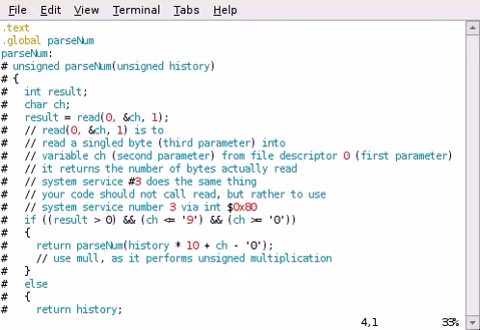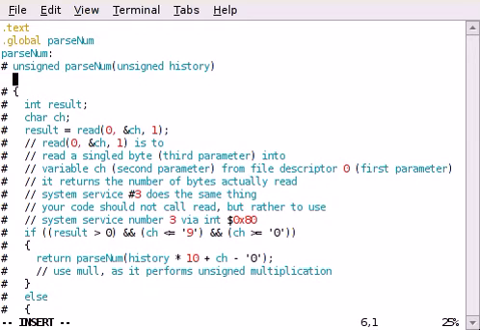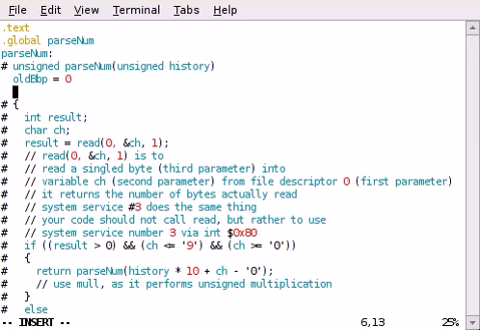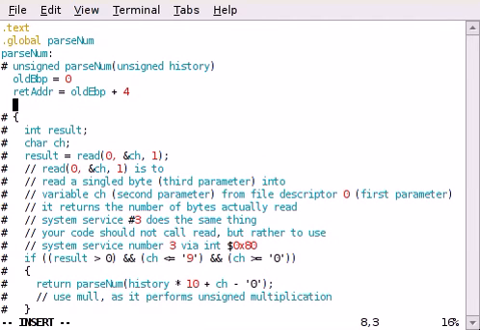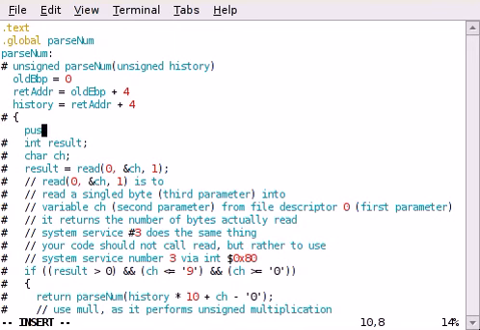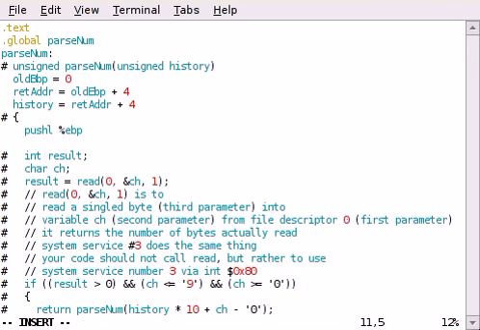As with any type of subroutines, the first thing that I always do is to define the necessary symbolic constants. So old EBP is 0, return address is old EBP plus 4, and in this case we only have one parameter, which is history. History is return address plus 4. As far as the main code is concerned, the first thing we always do is to push EBP, save the EBP. Then we can take a snapshot of the stack pointer into EBP.